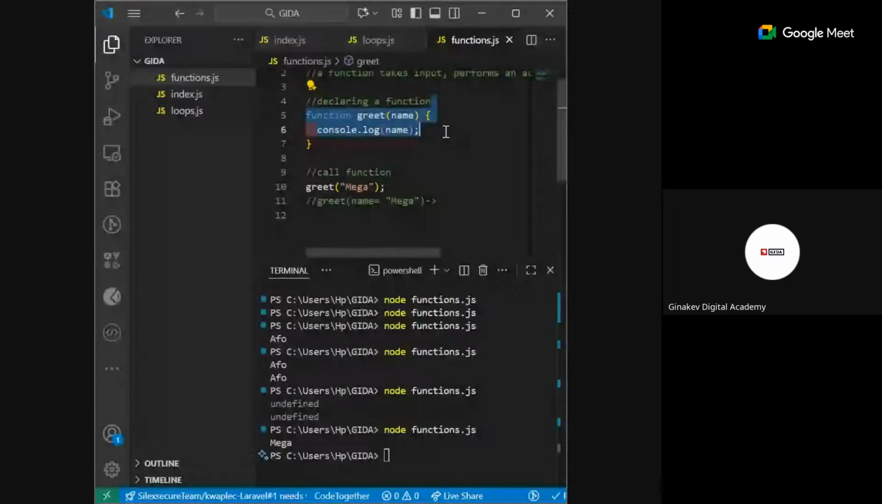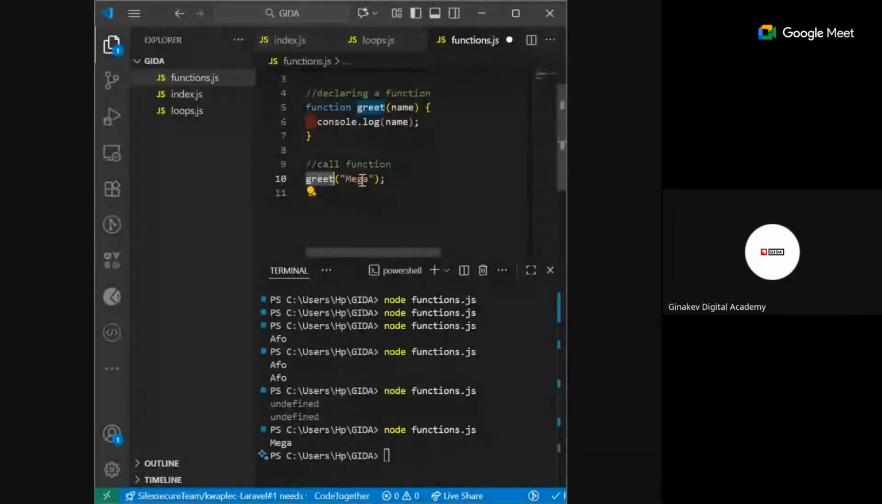All right. So we declare the function here, right? This function is expecting an argument, an input from us. Anytime you want to call this function, always give it something to work on. So we call the function here and give it an input. The input we are giving it is a name, mega. So when this function runs, it logs the input we gave it.